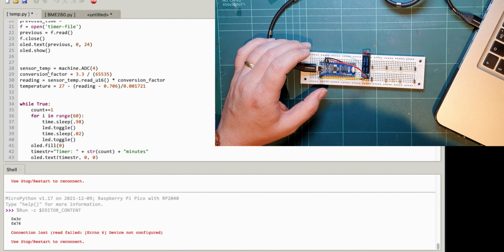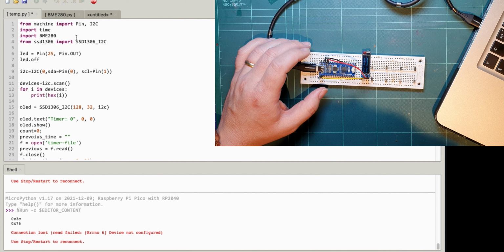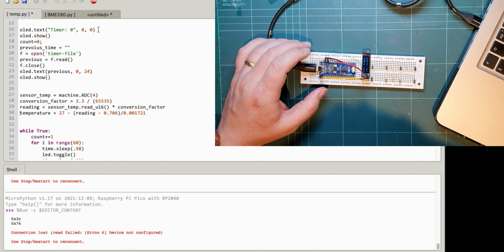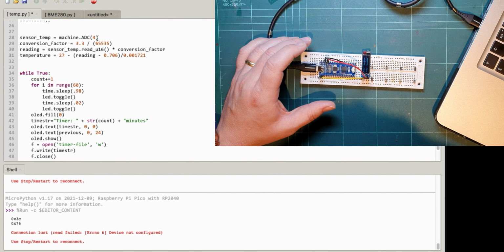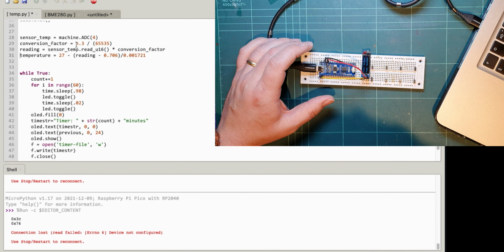So you see it says get the temp from machine ADC4. We've already got machine imported. That's what we use in the I2C with. So machine has got another thing called ADC, and that's number 4. So that's the value of the temperature currently, and you have to do this conversion.